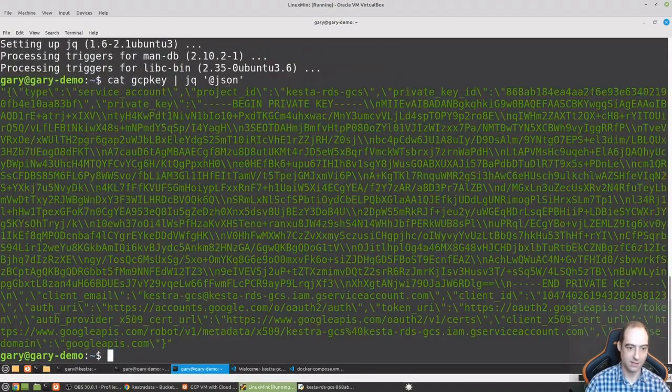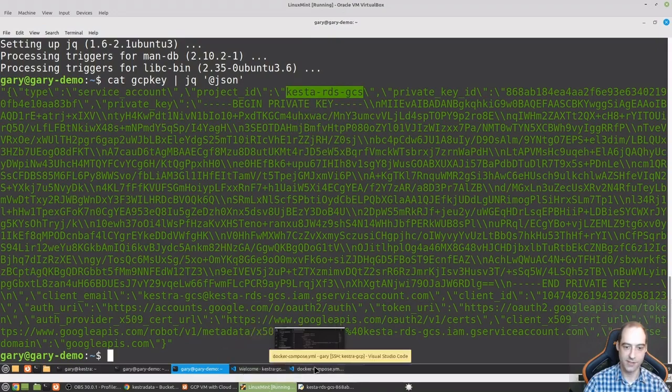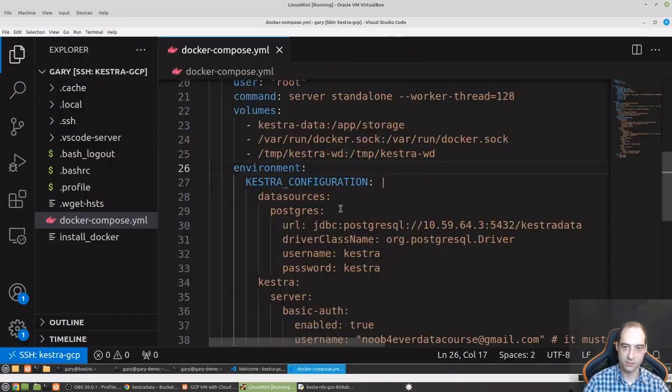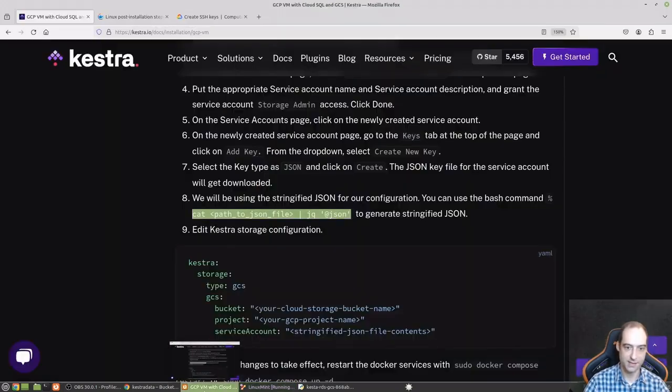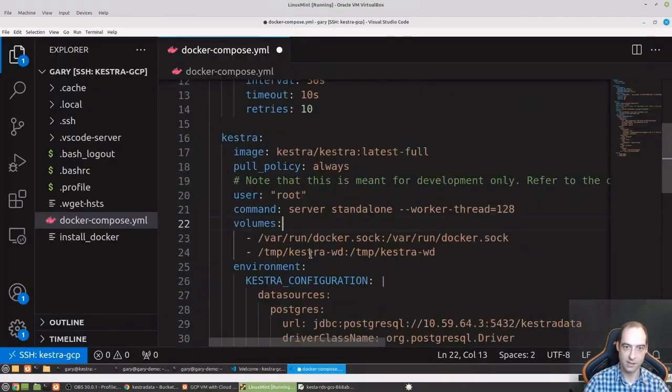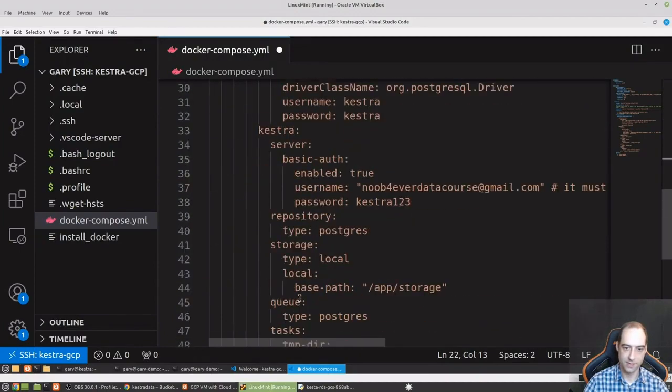Okay. And there is the string that we need. There's our project name. Let me grab that real quick. And if we switch back here, well, we don't need that storage anymore, so we can get rid of that volume. Let me just, Kestra storage is what we want to edit. So there we go.